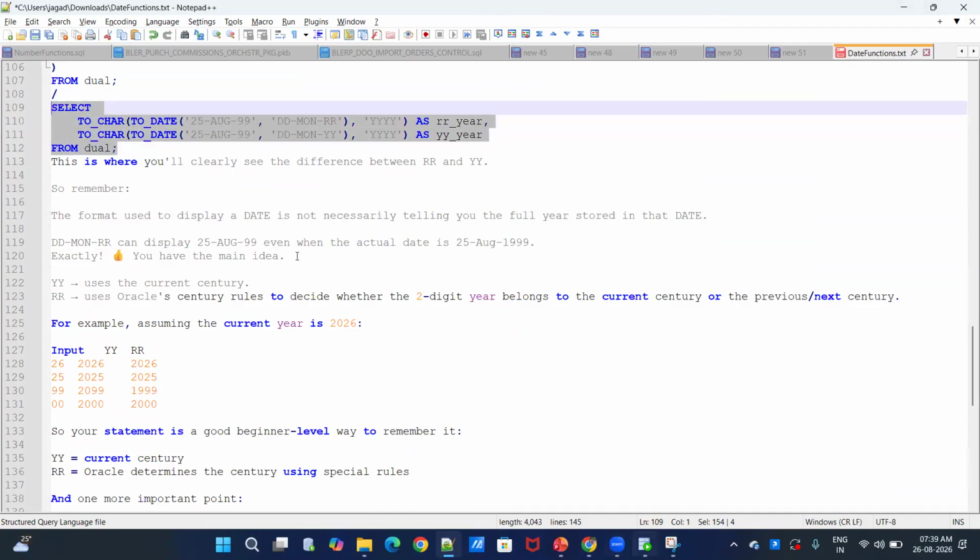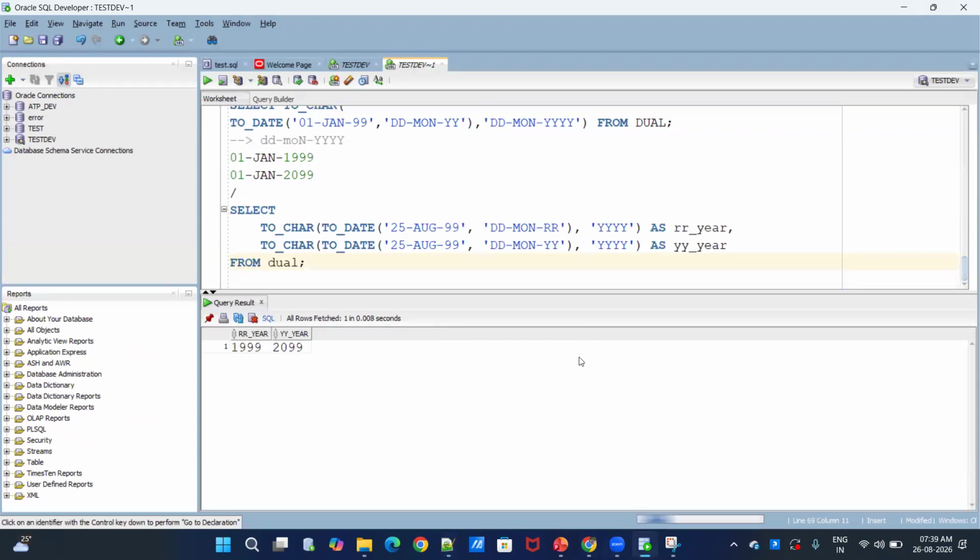Okay, so I'll just execute this. Now here I am giving 99 and 99 with 4 Ys and here I'm using RR. That's why I'm getting 1999. If you use YY, current century 2099. That is what I explained to you.